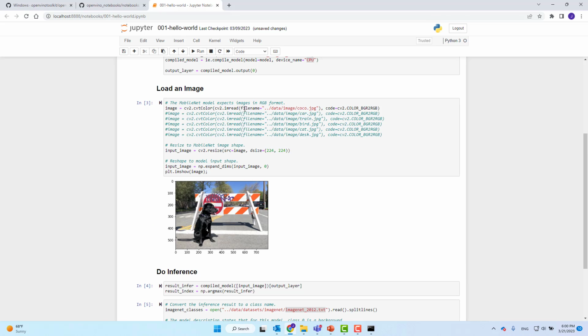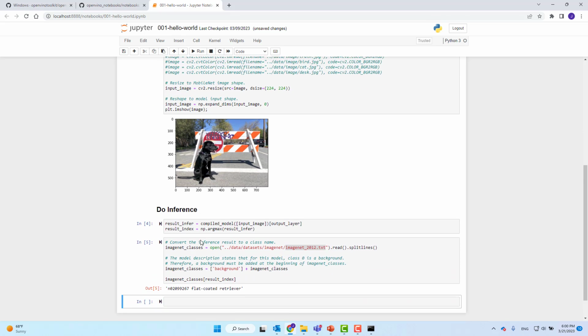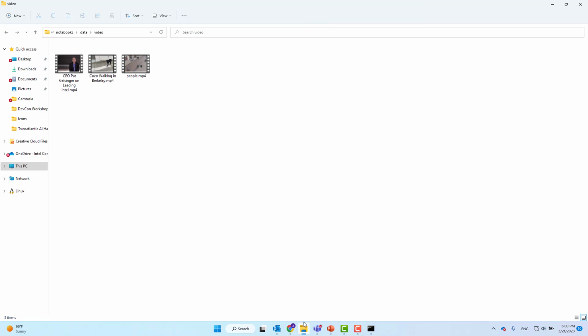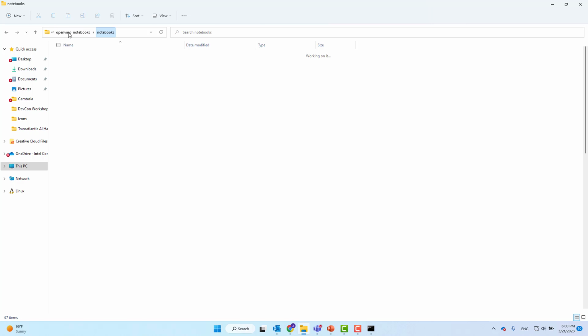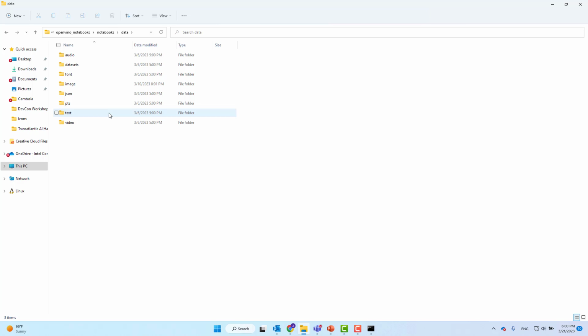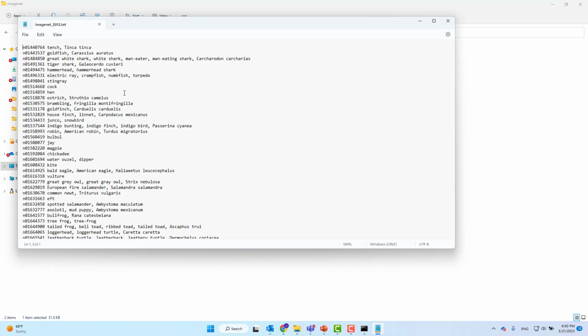And I had uncommented the image of Coco the black dog, and we supply you that when you download it. So we have our image of Coco the black dog, plotted out, and it is telling us that that is a flat-coated retriever. And it's getting that information from this imagenet_2012.txt file. So if I go back to the notebooks folder, and I go back to data, and I go to datasets, and I go to ImageNet, you'll see this file. I'm going to open it up and show you.